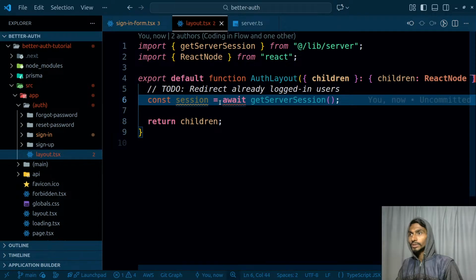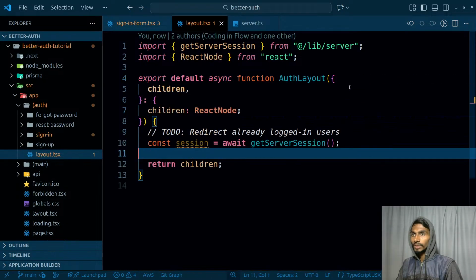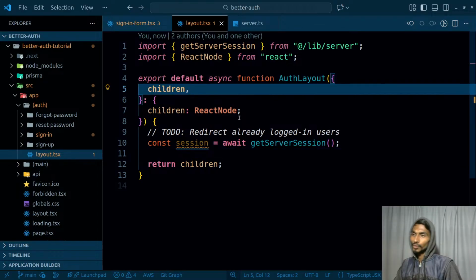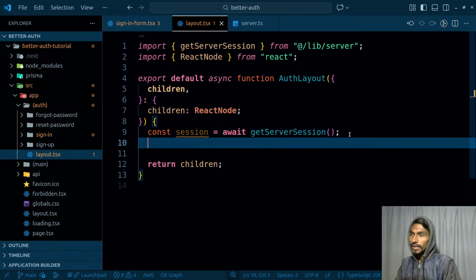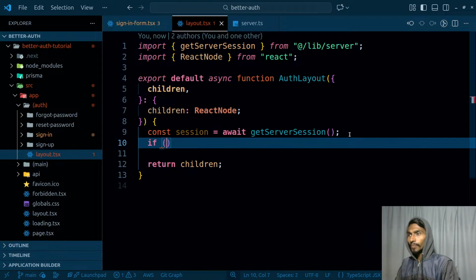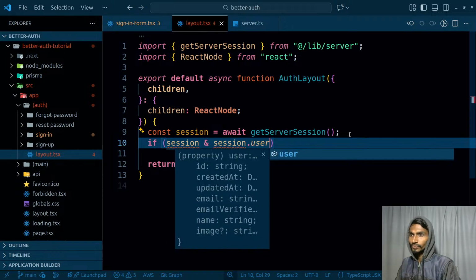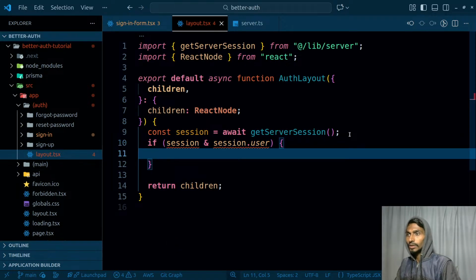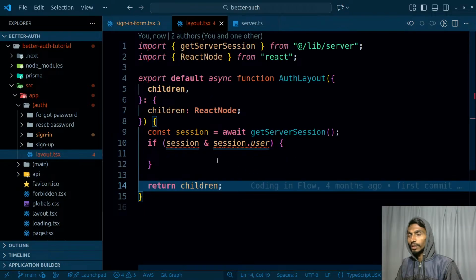Once this is done, first of all I need to make it async, just like this, because this is a server side page. And once I actually have the session, if I have the session, that means the user is authenticated. So if session is there and session dot user is there, if both the things are there, what is the problem? Session is possibly null.